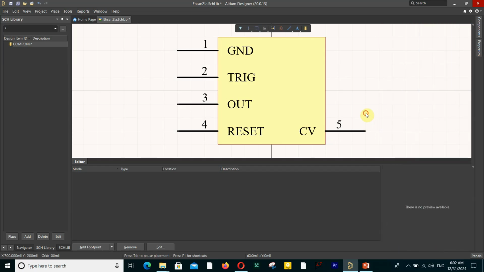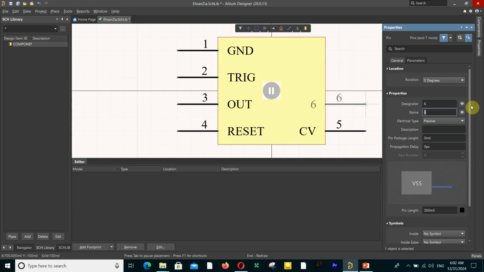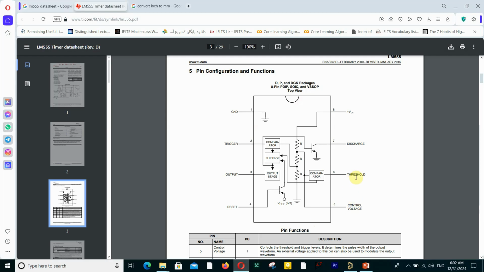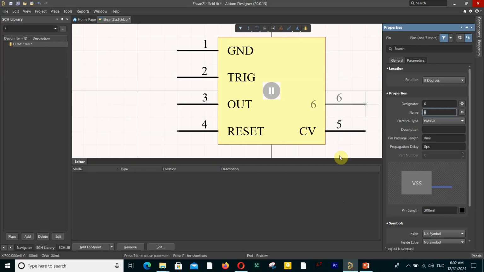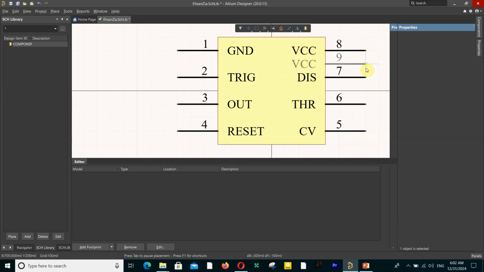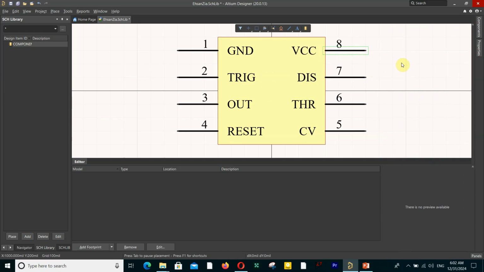Okay, again use PP for number 6. Number 6, hit tab. Number 6 is threshold. Let's just name it THR for threshold. For number 7 hit tab, discharge, dis. And number 8 finally, hit tab, and this is VCC. Hit left click and ESC.